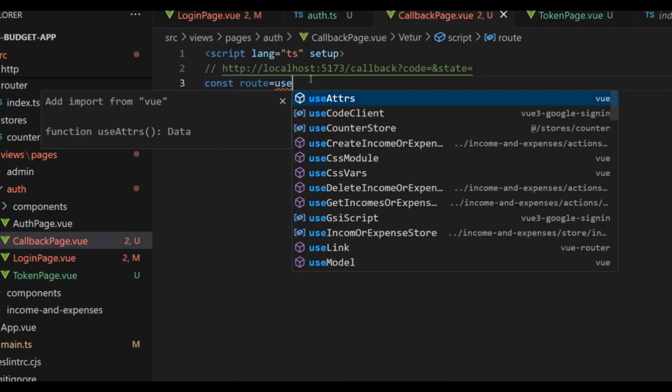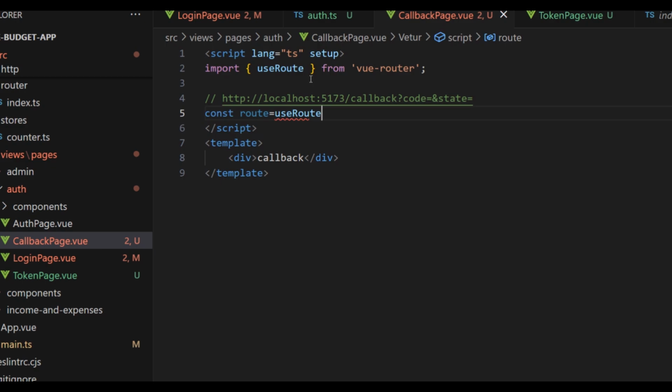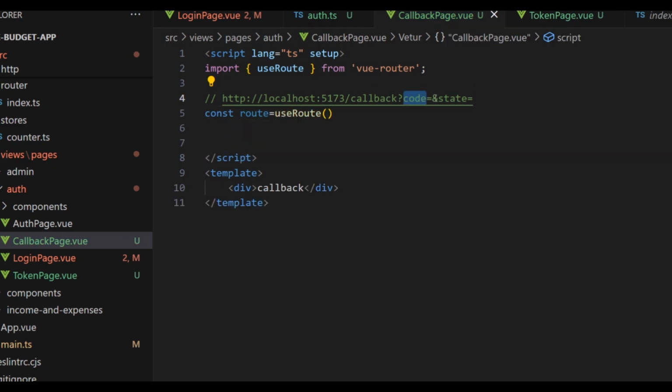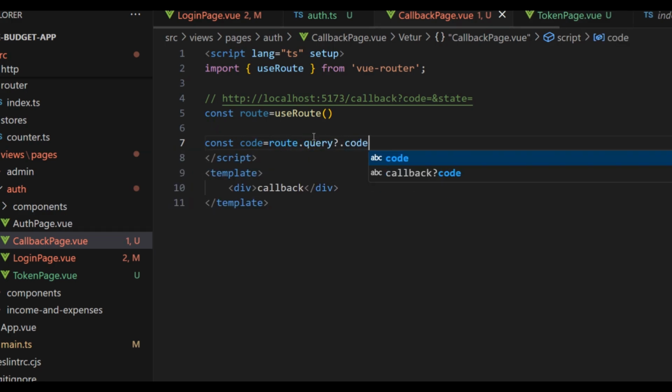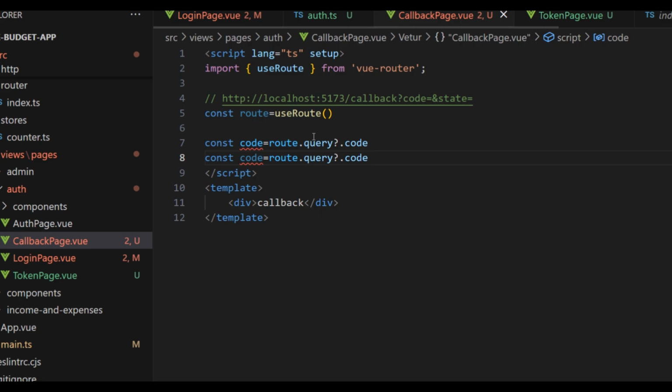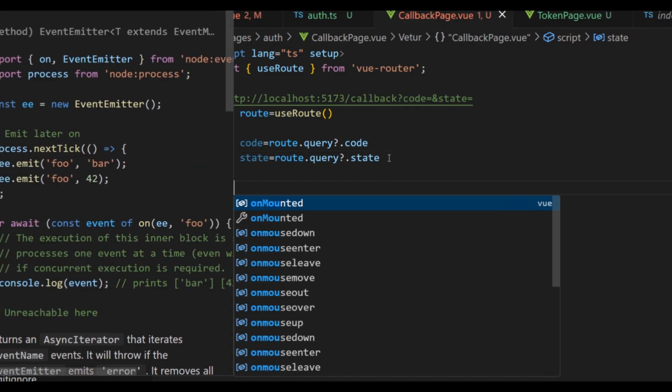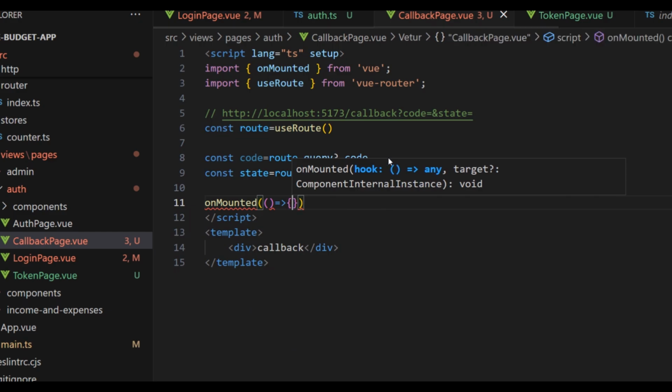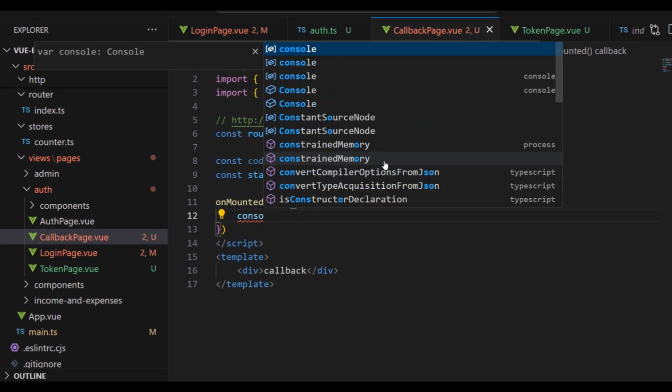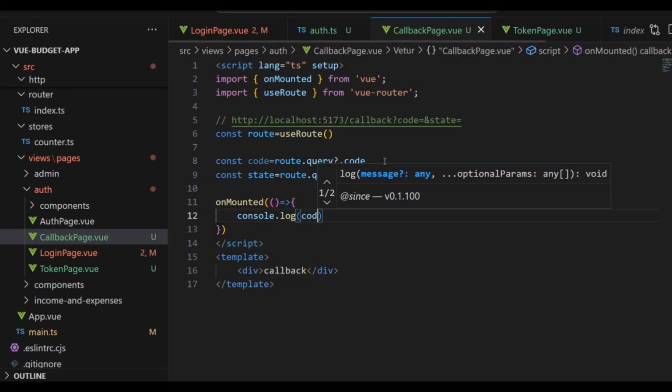Now we're gonna use the useRoute composable, and then we are going to get access to the code parameter, but also the state. And here I'm gonna create a constant code, and then we're gonna do route.query and then that code, but also we're gonna do the same thing for the state. And then when we're gonna mount this page to the DOM, we need to display the code. I'm gonna try to check, and then we're gonna pass here the code.